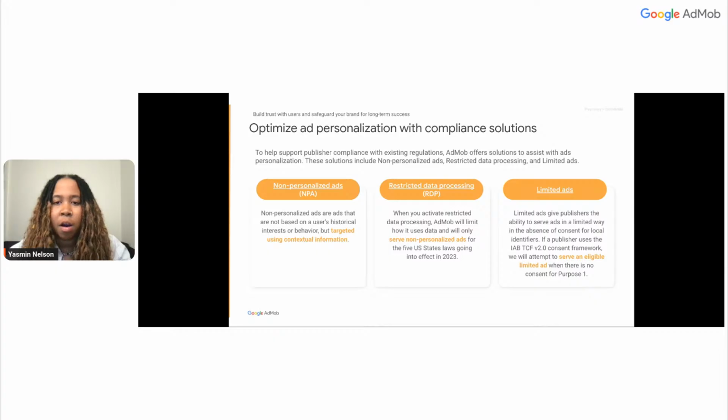And finally, there are limited ads. This solution gives publishers the ability to serve ads in a limited way in the absence of consent for local identifiers. By leveraging these solutions, you can confidently navigate the complexities of privacy regulations, offering users clear choices, and continue to effectively monetize your app while upholding the highest standards of data protection.